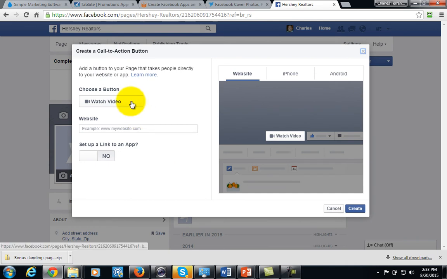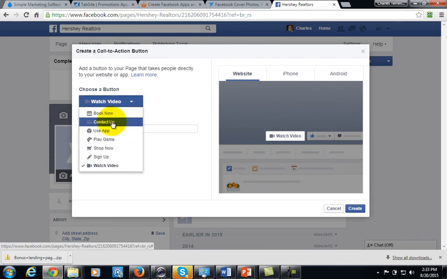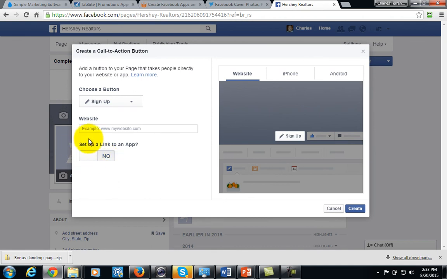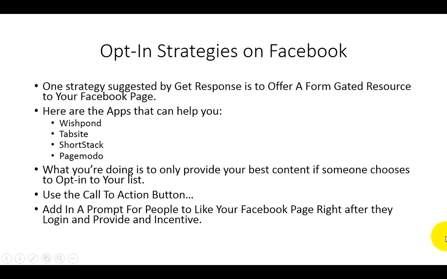You can have people watch a video. You can have a contact us button. For the most part, you can use the contact, or you can have your sign up button there. That's typically what you're going to use. And you can have people sent to an application, but you can also have people sent to an app. You can do all that inside of the call to action button so that people will go to your opt-in page.